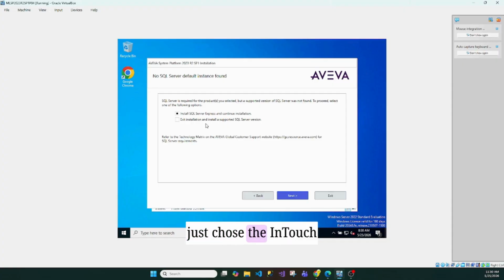If we had just chosen the InTouch HMI and licensing and communication driver, this would not have been prompted. This would have completely bypassed. It wouldn't have said, hey, we don't see any requirements that are needed, and it would continue on with the installation. However, we selected the Historian because that's a piece that I wanted to be able to show you guys.